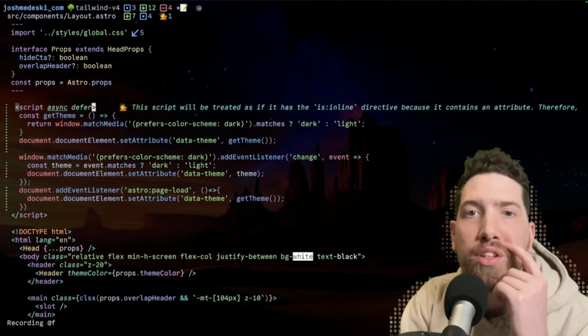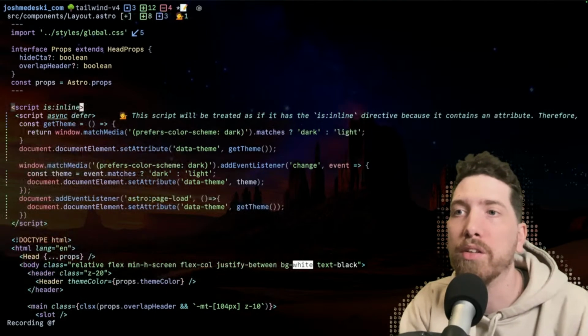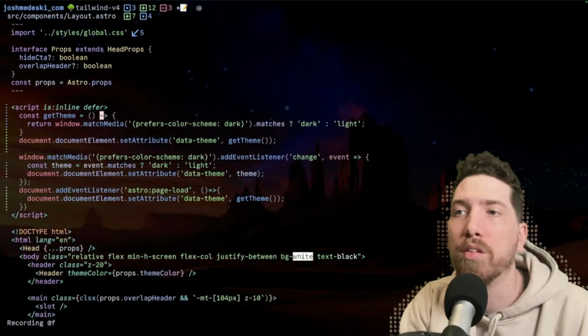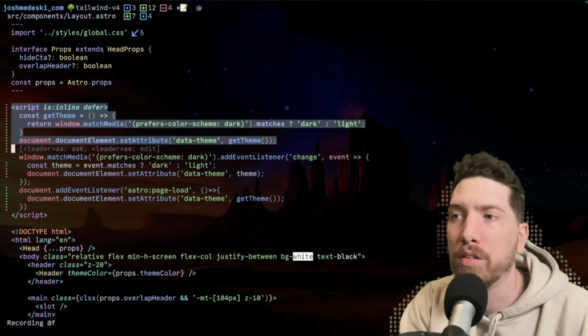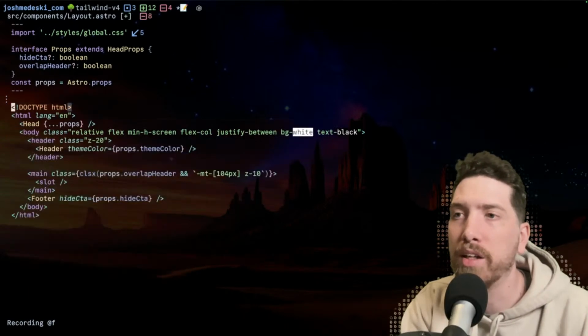This script will be treated as if the directive becomes this attribute. All right. Well, I mean, it's a view transition problem. It's not. It has nothing to do with that.